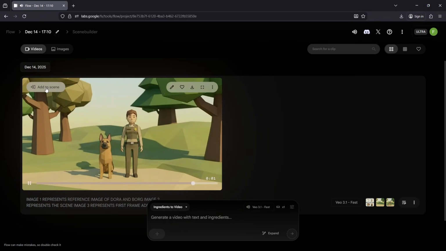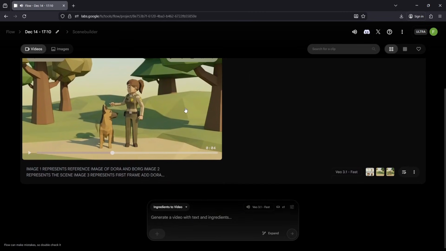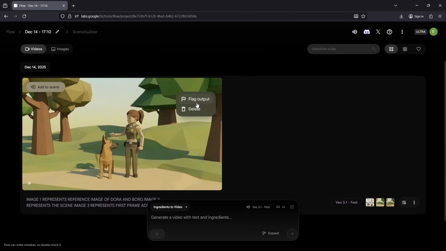And there it is. Complete control over the character's look, the scene's environment, and the action. This workflow using the 3 essential ingredients is the key to ultimate consistency in your AI videos.